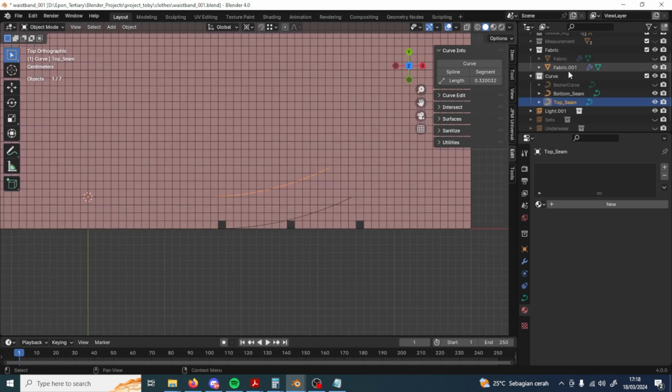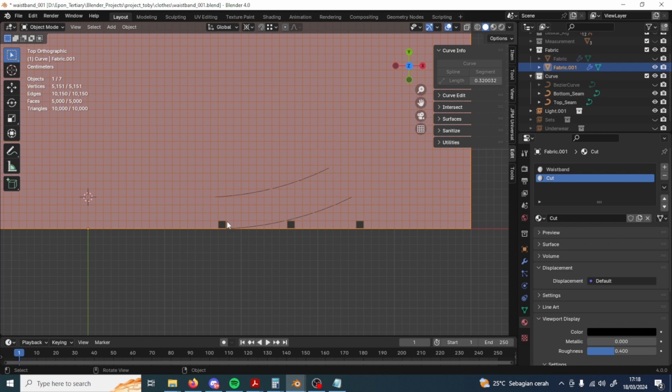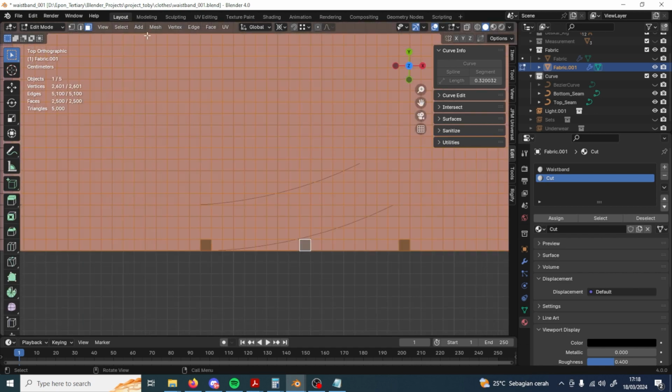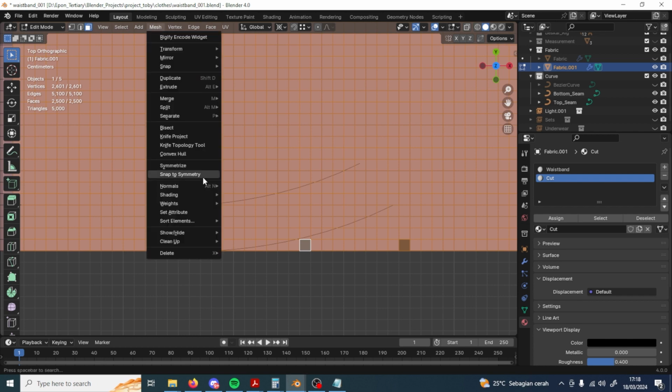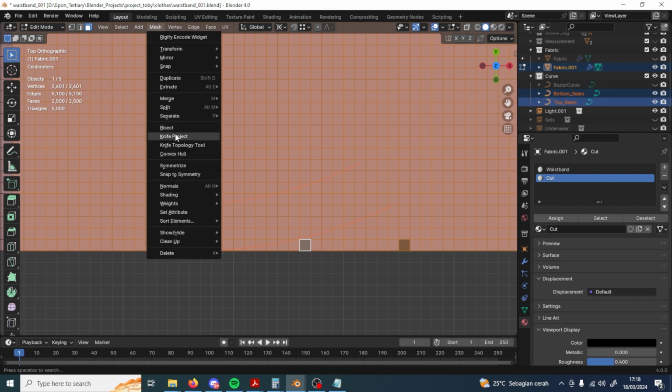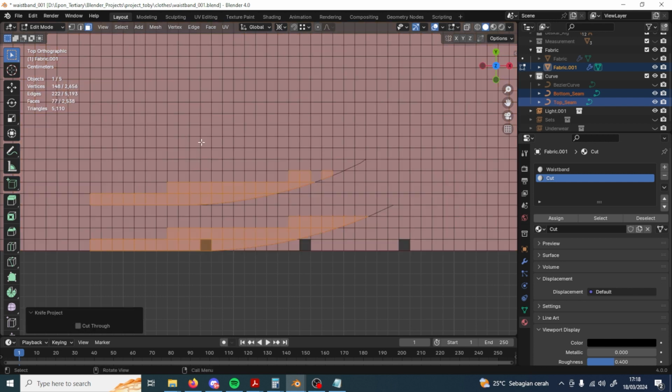So now we can use our fabric and go to edit mode, and we're gonna use mesh and knife project. Ah, sorry, we're gonna have to select the curve first, right? So select the curve, the top and the bottom seam, and we're gonna go to mesh and knife project. Voila! Now we have cut this perfectly, right?